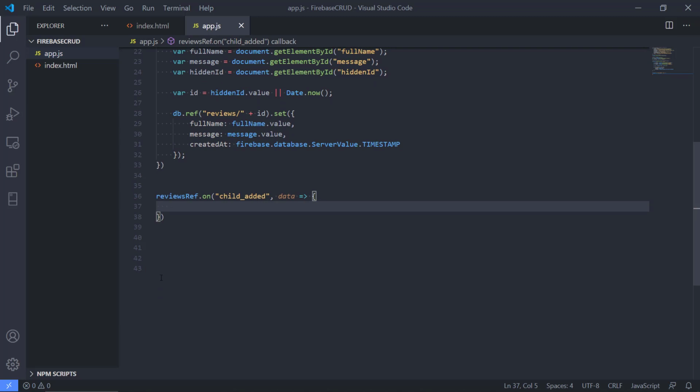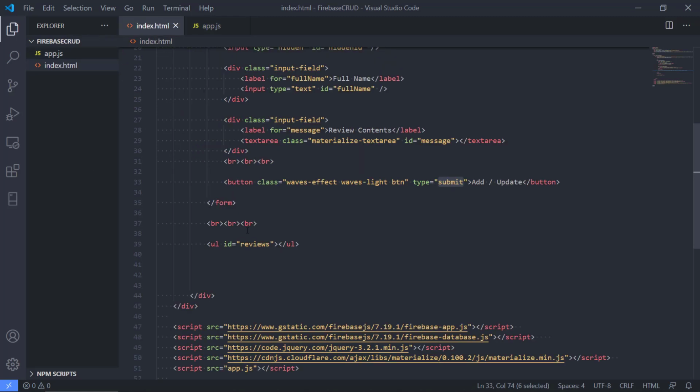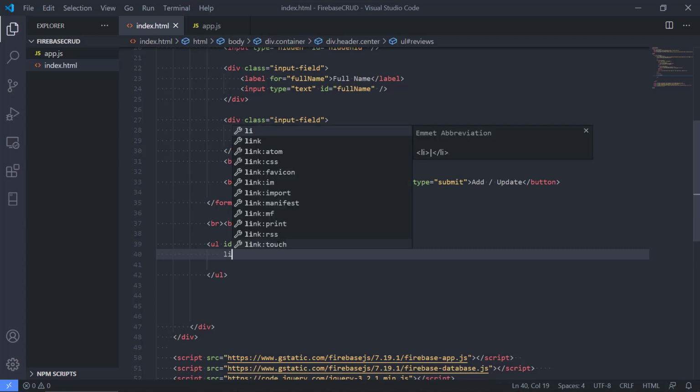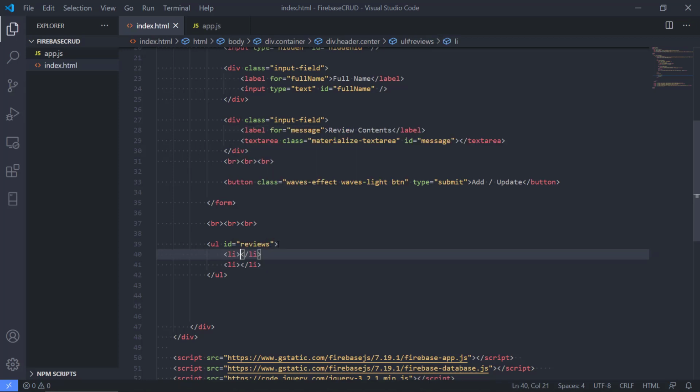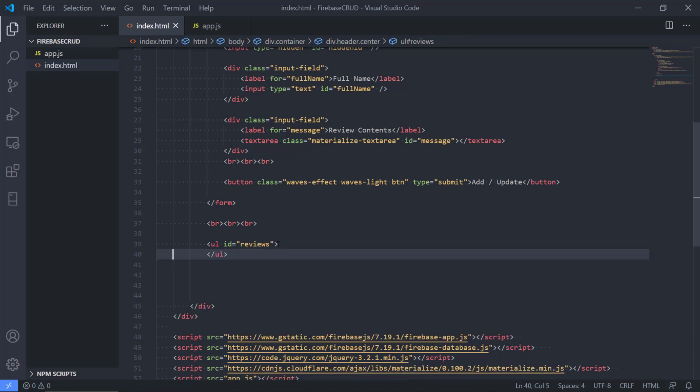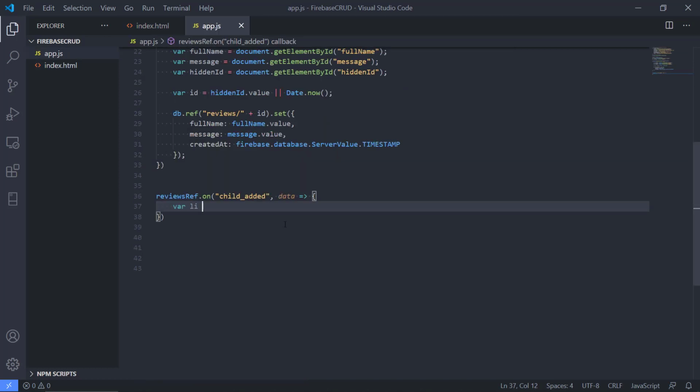So what should we do in here? First, we made this UL in the front end, which we would populate using Firebase. So we're going to insert li items dynamically, with each review in it. But of course we're not going to write them here. We're going to do this dynamically using JavaScript. So if we go back to the app.js file, let's make a new list item here.